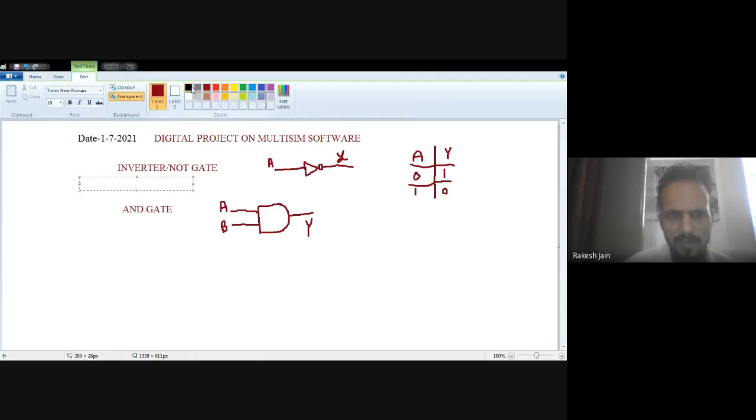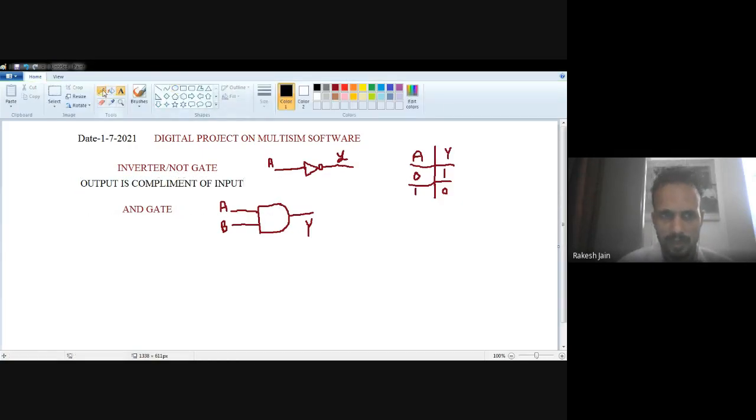What is the basic definition of that inverter? Output is the complement of input. Complement means opposite. That is a perfect definition for the inverter. So you see that when input is 0, output is 1. We will prove all these things in this project. When the input is 1, then output is 0. Now, what is the AND gate?